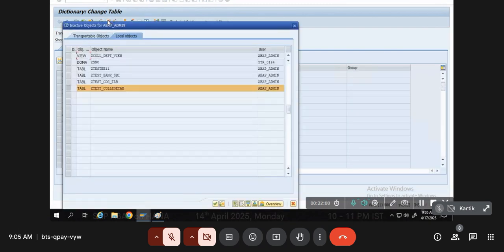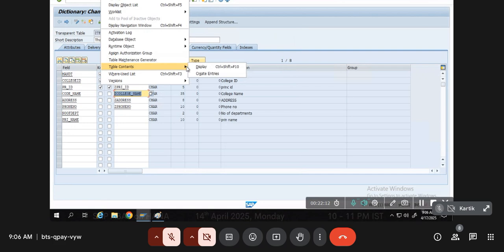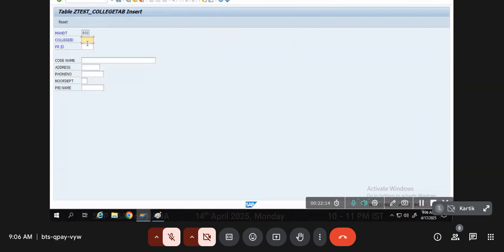If you activate this table, the system will show that it got activated. Okay, good. Now, guys, go to table contents, create entries. Already I have 1000, and now I am creating 1000 again. Will it accept or not? Principal ID I am giving as 1000. With this 1000, the college ID is equal to 1000, which I already have in my table.